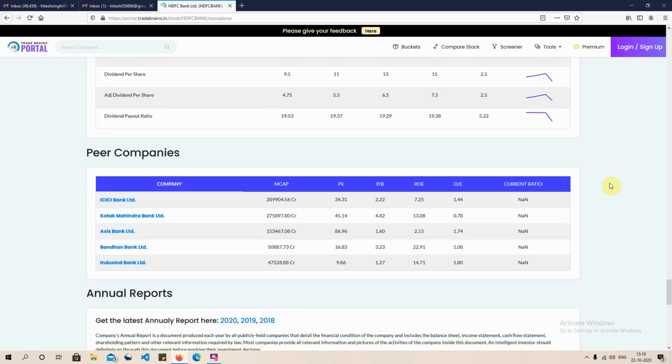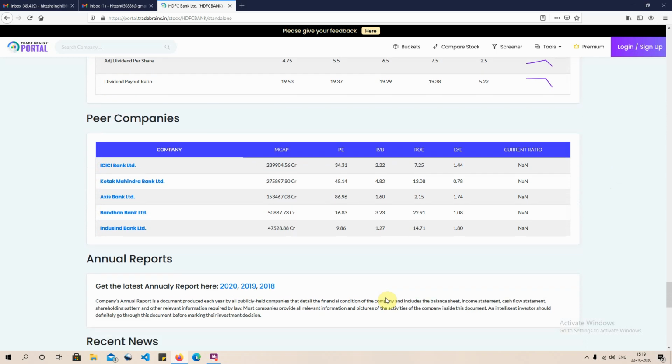If you go down, this is important. If you type HDFC Bank, you have to understand there are other competitors in the market for HDFC Bank. So you get to see all the peer companies which are available in the market, and you can do your research based on that. So it gives you a very informed outlook.